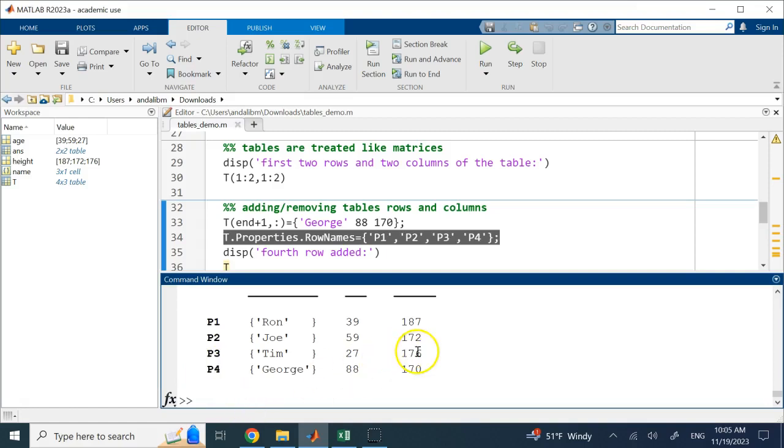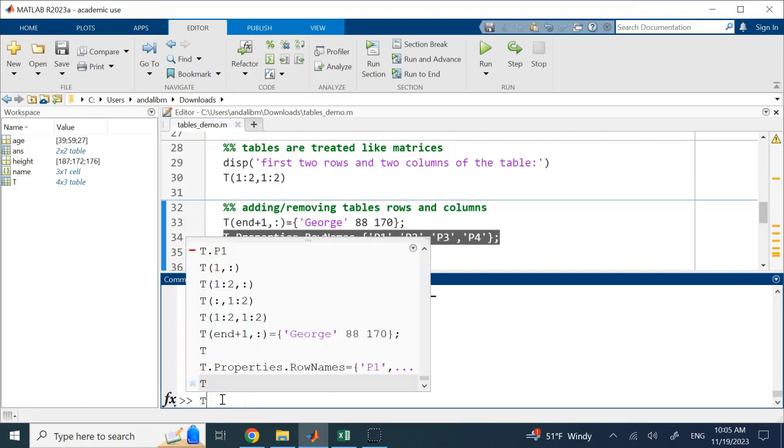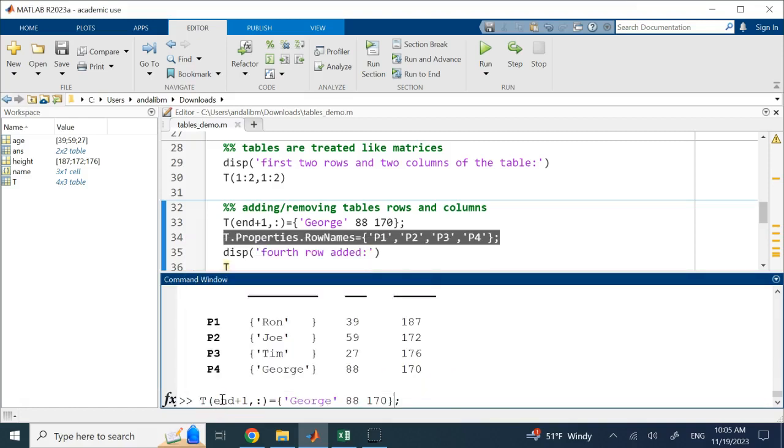Now if I want to get rid of somebody, let's say I want to get rid of Tim, what should I do? I should say T of, for example, row 3, person 3, and all columns equals what? Well, how did we get rid of something in matrices? We set it equal to empty brackets. That's what we did. Now look here, done. Tim is gone. You see, as simple as that.